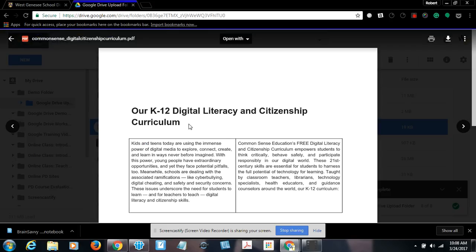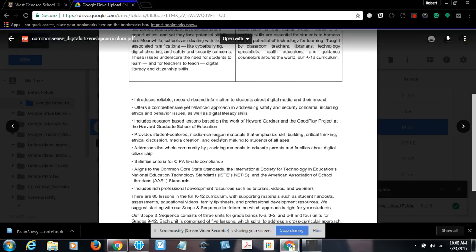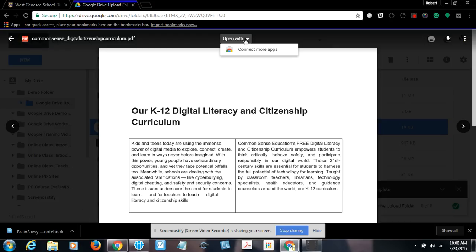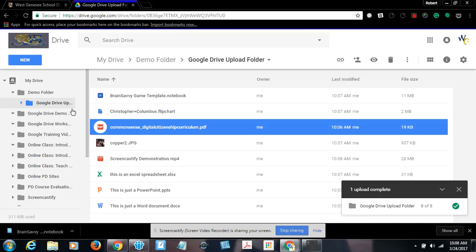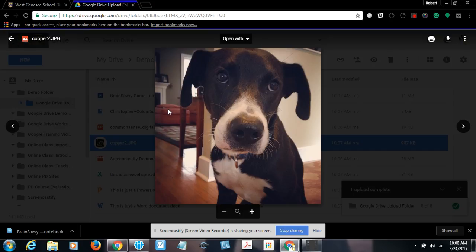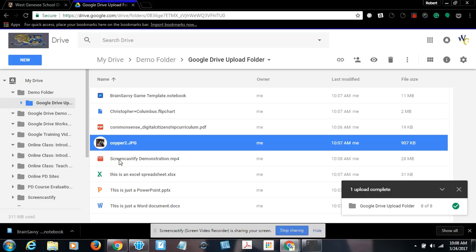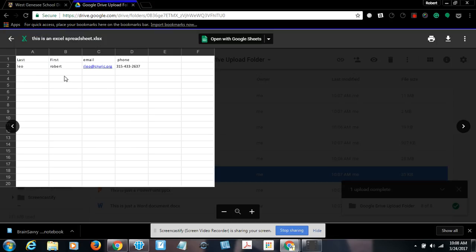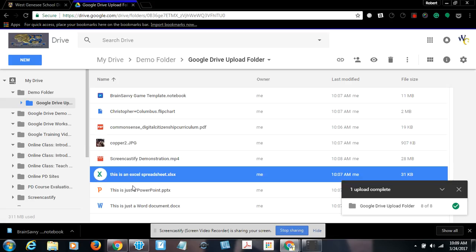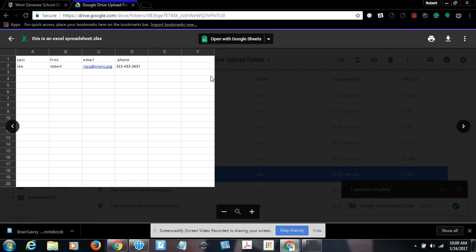But as I mentioned, I had several file types here. PDF, just like our Word document, is view only. However, there are programs that can open it up. I have not yet connected more apps, but there are programs that you could use to open up and annotate on top of PDFs. There is a photo file. That's my dog. We've got an Excel spreadsheet. Just like the Word document, this is not editable. However, I could convert it to a Google-friendly format.